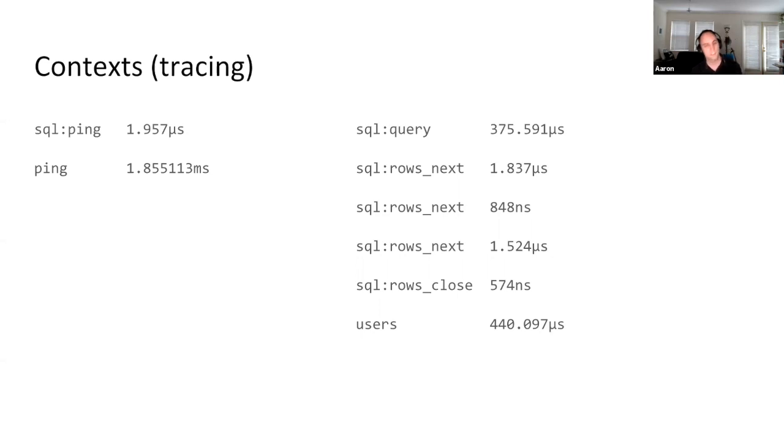On top of that, I ran this program a couple of times, so the select star users was already cached by Postgres. It takes a lot longer if you restart the database. But the cool thing about this is you can see the various steps it took to get me that data back. You see the query, the rows next calls, the rows closed, and this gives you a better idea of what's happening in your database, and particularly the performance associated with that.